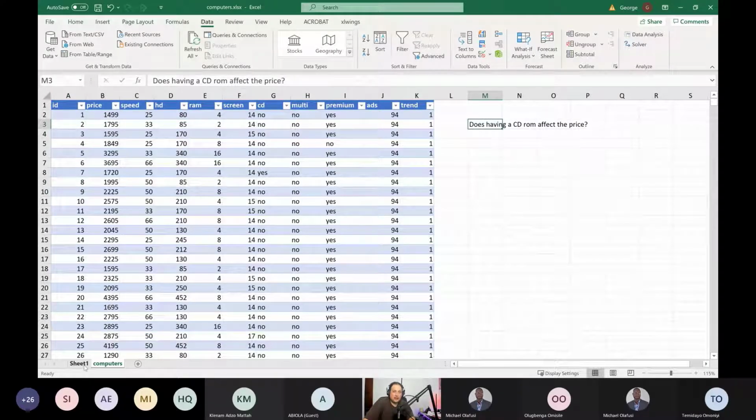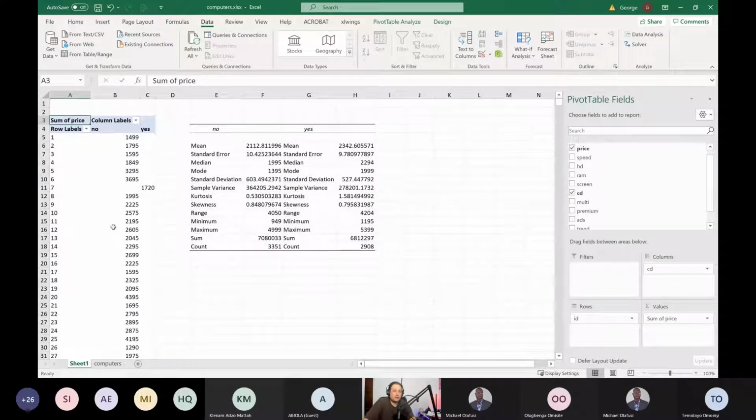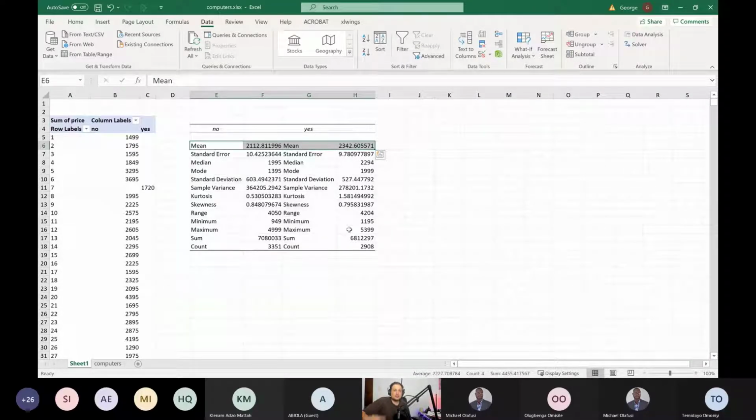What are you really asking when you're asking the question, does having a CD-ROM affect the price? Now, usually when you have a question like that and you're trying to answer it, you don't have all of the data. You have a sample of it, right? So what I want to find out is, hey, is there a difference in the population? And to do that, we're going to have to jump from what's called descriptive statistics here into inferential statistics.